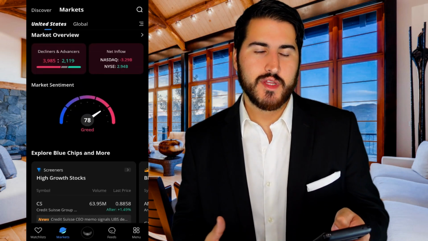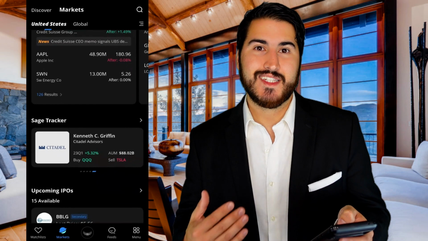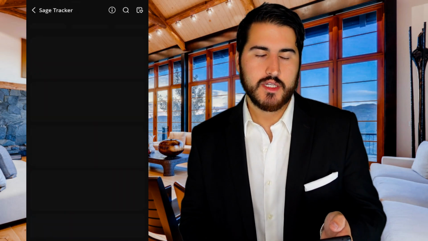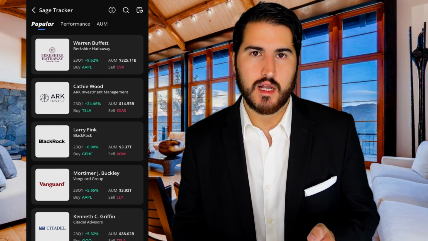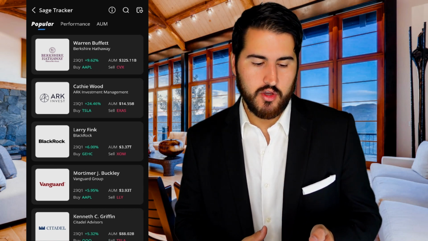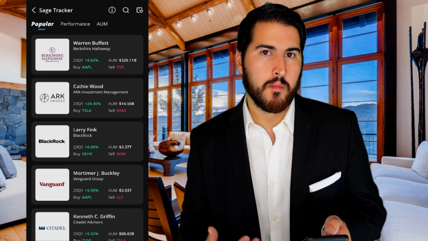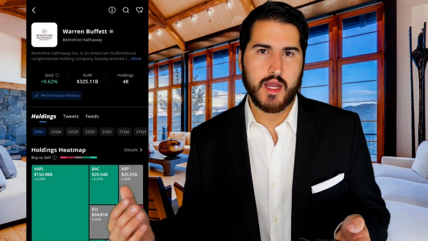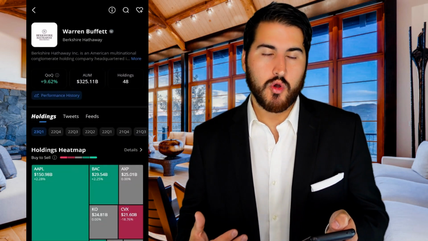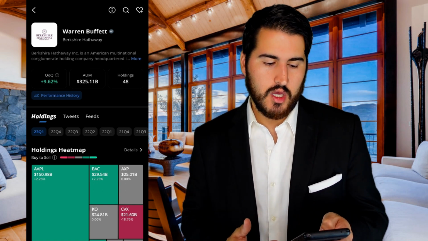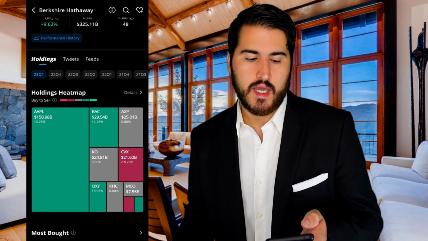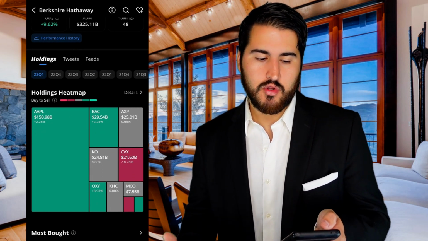Another really cool feature that Webull has to offer is what's called Sage Tracker. If you click on this, you can see what the biggest portfolios are buying in the stock market. What is smart money buying? For instance, if we click on Warren Buffett's portfolio, Berkshire Hathaway, we can see what the holding maps are, and we can go through different quarters and see how they changed. But right now, the holding map shows that Apple is its largest position.